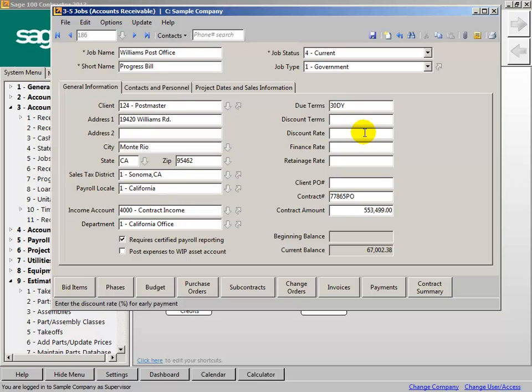So this would be just like the discount rate you get from a supplier for paying in 10 days. The finance rate, if we charge a penalty for not paying on time. Again, this is something contractors don't normally use. If we're being retained against, we may want to put in like a 10% retainage. We might get a PO from the client. We might get a contract number from the client.